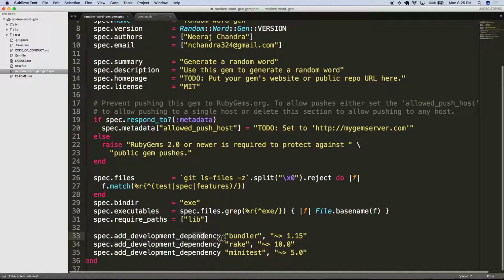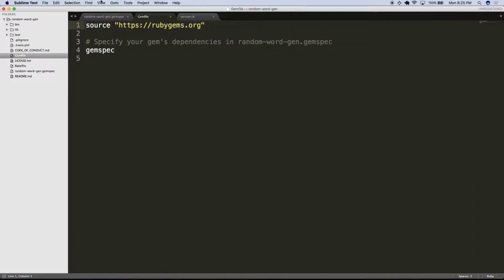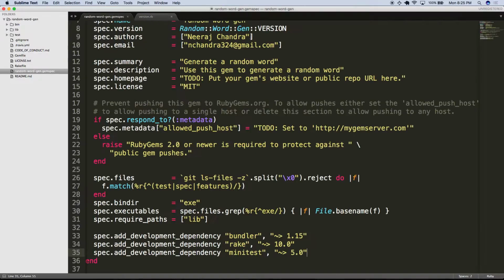Down here, we have different development dependencies, and these are dependencies that the gem needs. So in a regular Rails app, we have a Gemfile. Here, if you notice we have a Gemfile, it asks us instead to specify our dependencies in the gemspec. So if we want to use another gem in our gem, perfectly acceptable. We have to just add it here, right? Add in the development dependency.